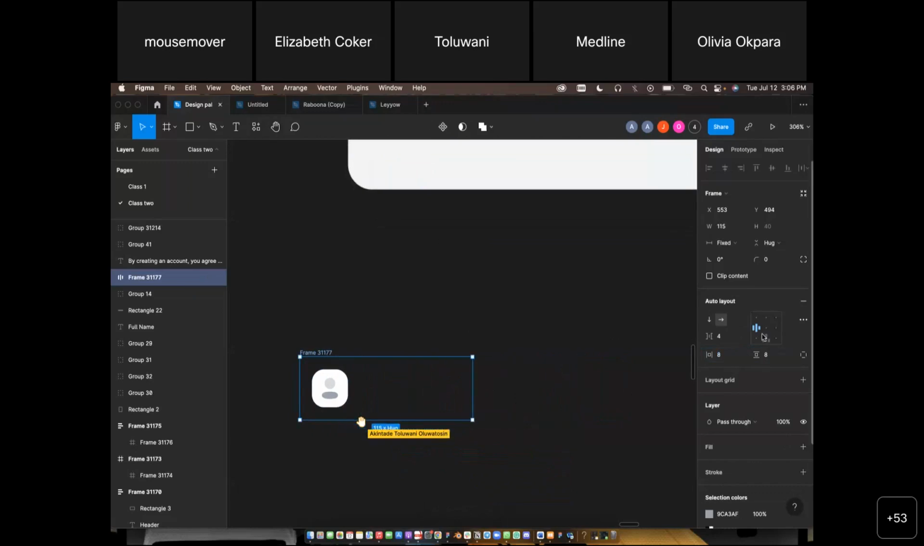stretch this, because looking at this auto layout, you can see it's at the left alignment. So if it's at the center, the icon will be at the center. Since I want it to be at the left, I'm just going to put it at the left. Then I can now adjust this.